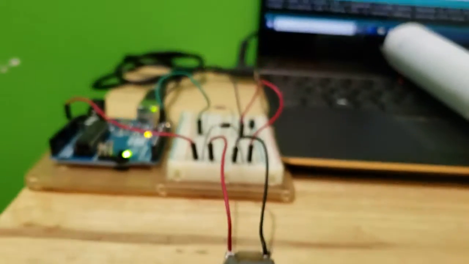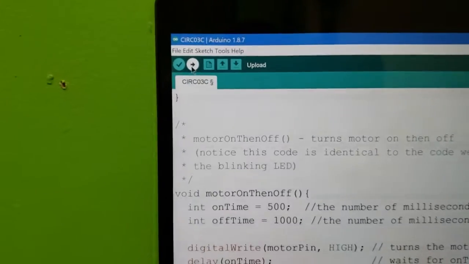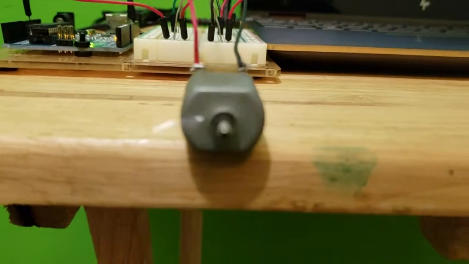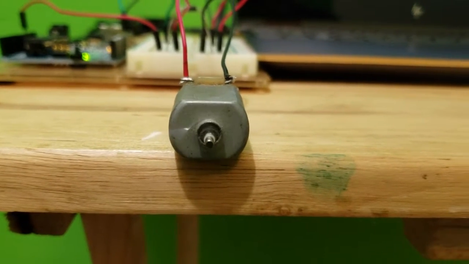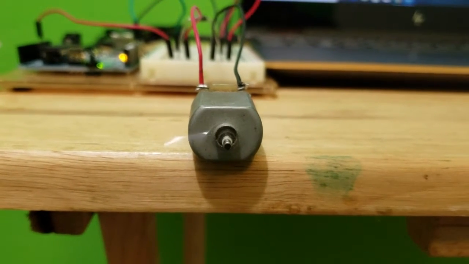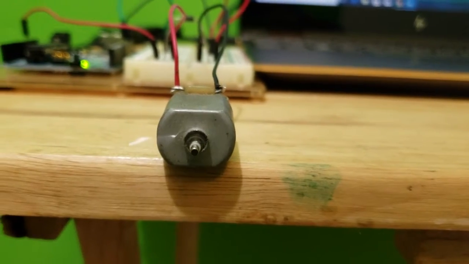We can make some changes to it and make it turn on for a little bit longer as well, or a little bit shorter. Let's make it shorter. Let's make it 500 milliseconds. We upload the code here. It gets uploaded, and now here it goes. 500 milliseconds on, 1000 milliseconds off. And there you have it. That's all there is to this.